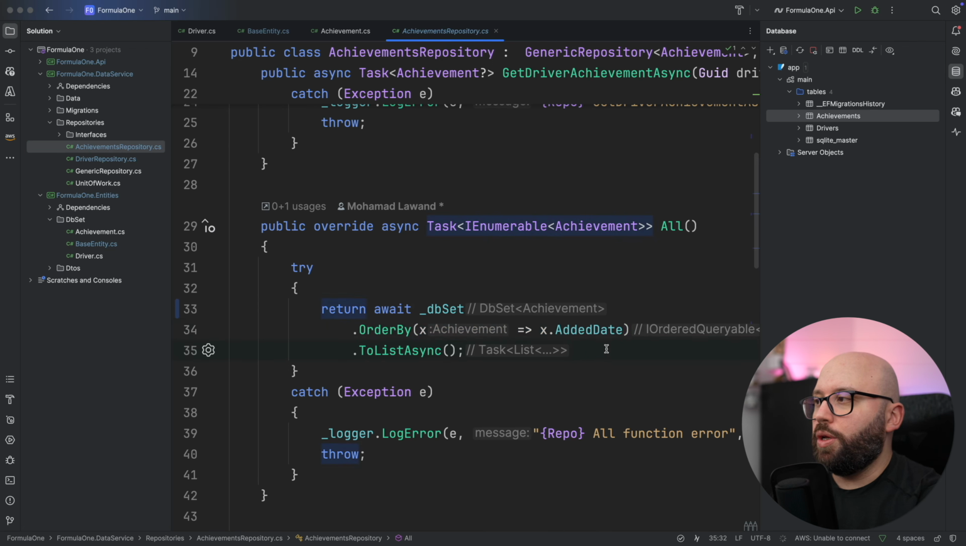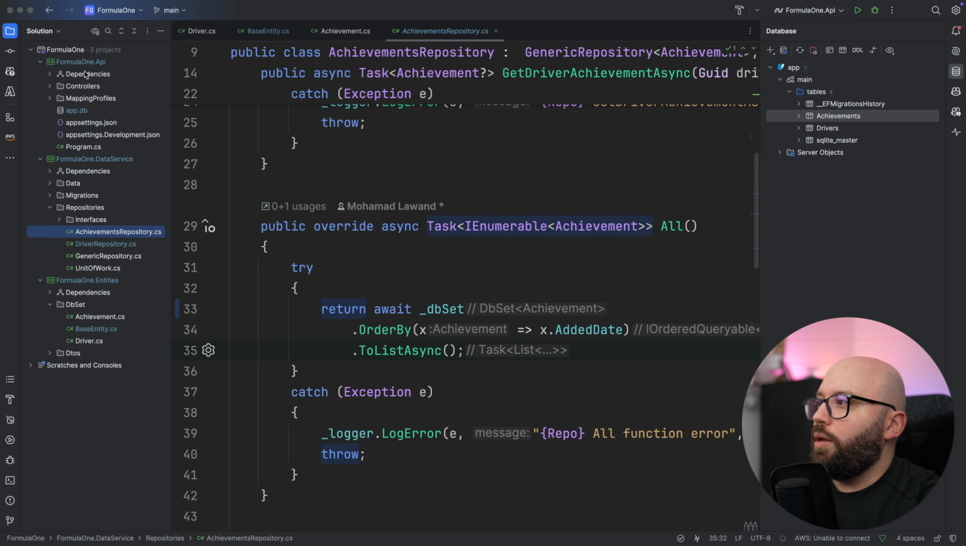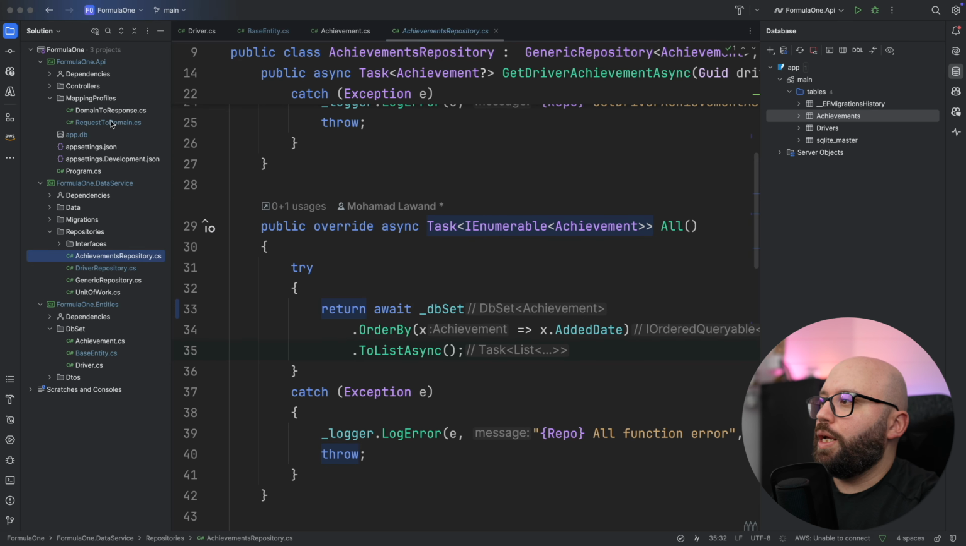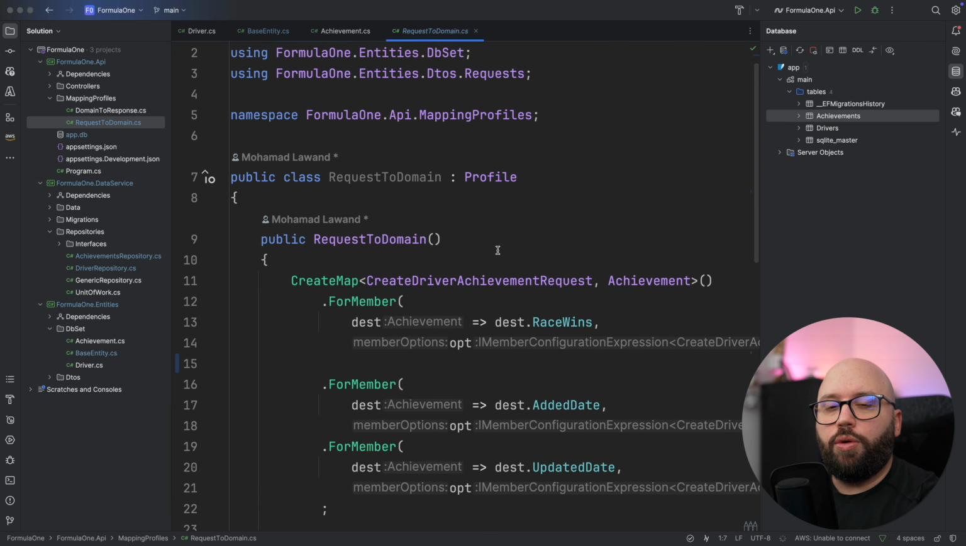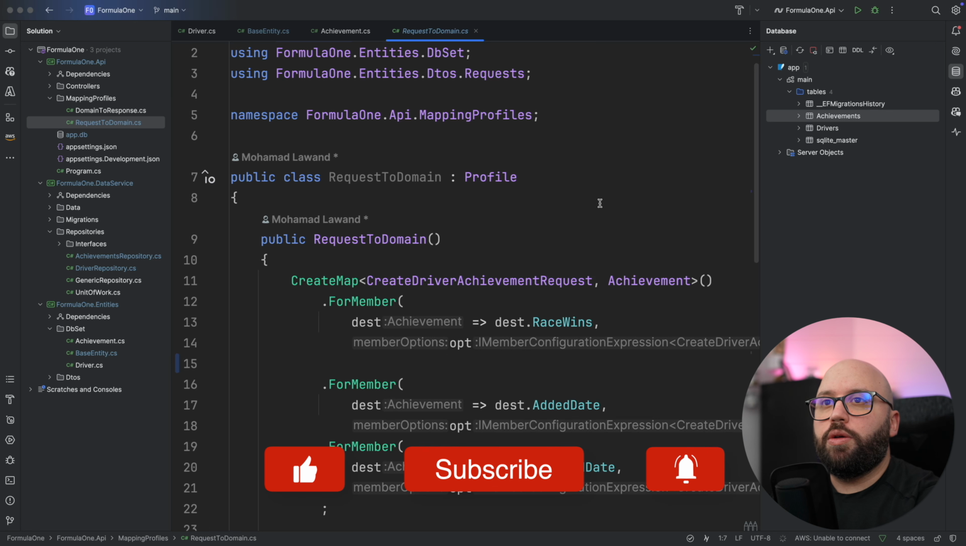So that's not what we want to do. So we're going to start first by actually updating my mapping profiles, because basically right now I'm utilizing AutoMapper in order for me to map my objects. So what I want to do is whenever there's a new request coming in, I want to update it. So if I run my application right now, let's see what's going to happen.